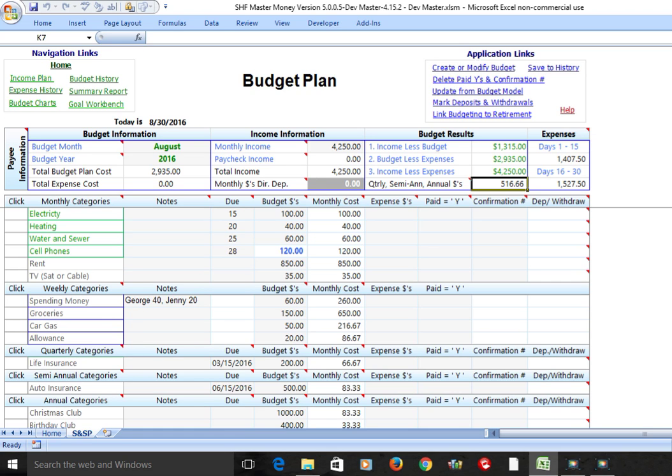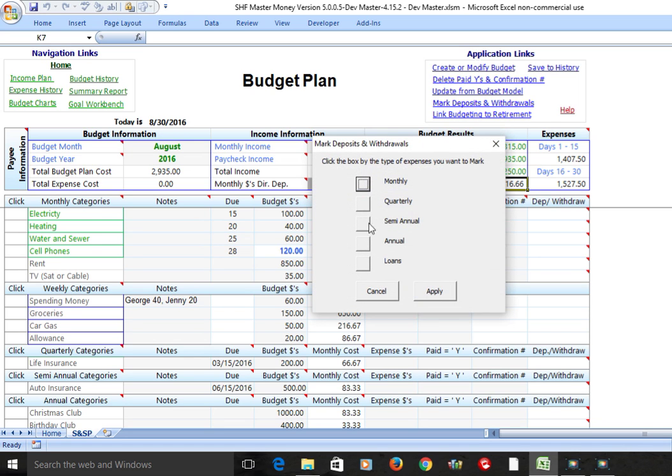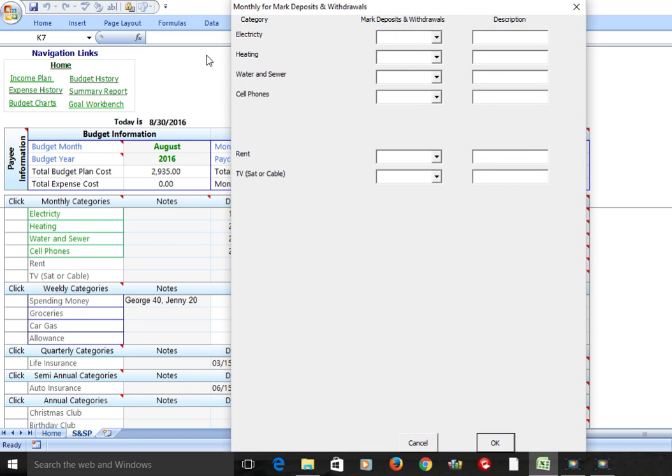One other thing that George wants to do: there's a bill he pays that's auto-paid. Most of the bills he pays either online or by check, but this one he auto-pays and he wants to make a note of it. So we go under monthly, we go to water and sewer, and the water and sewer company wants to do an auto withdrawal. So he marks this as auto withdrawal.